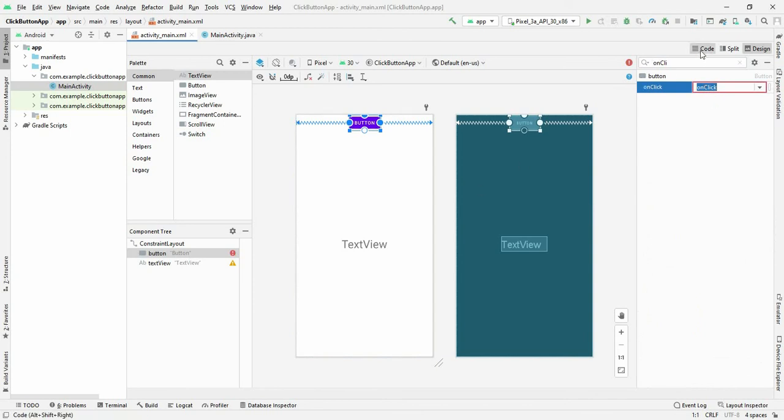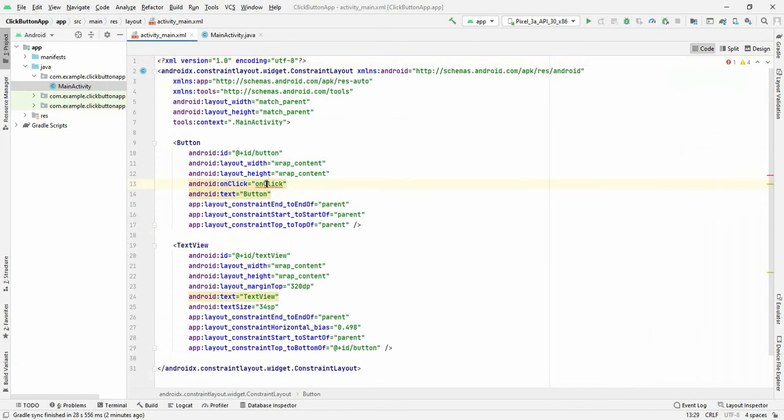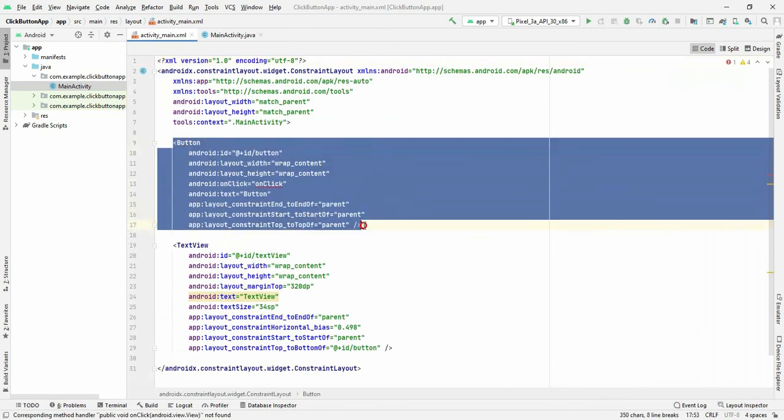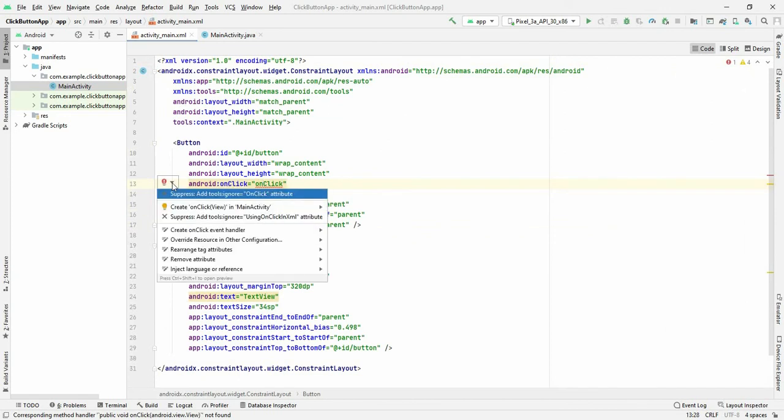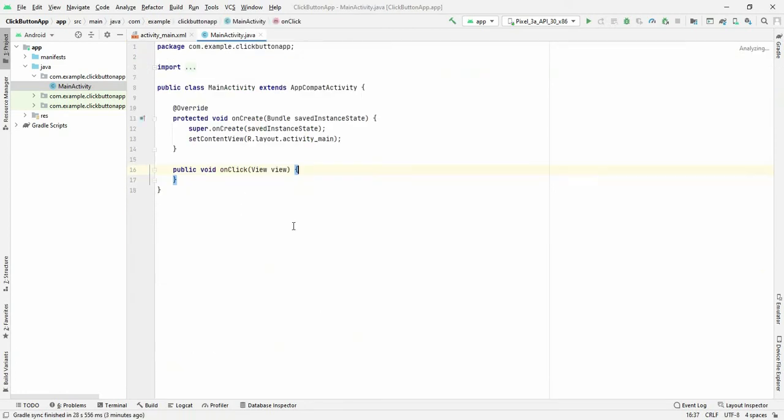Now go to the code and find the onClick method in here. This is your button, and inside the button you have the onClick method. Put the cursor on the onClick, and on the left you see the red bubble, and click here, and you have to create the onClick view in main activity. Hit this. Okay, we move to MainActivity.java and we are going to write some code.